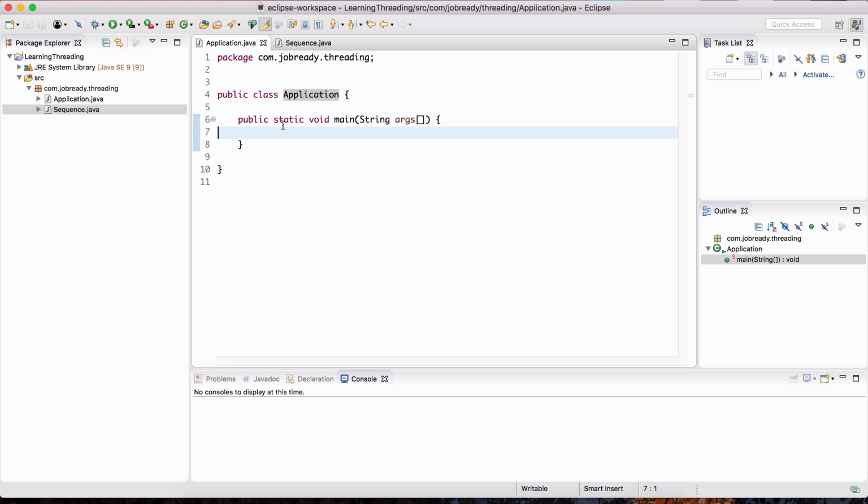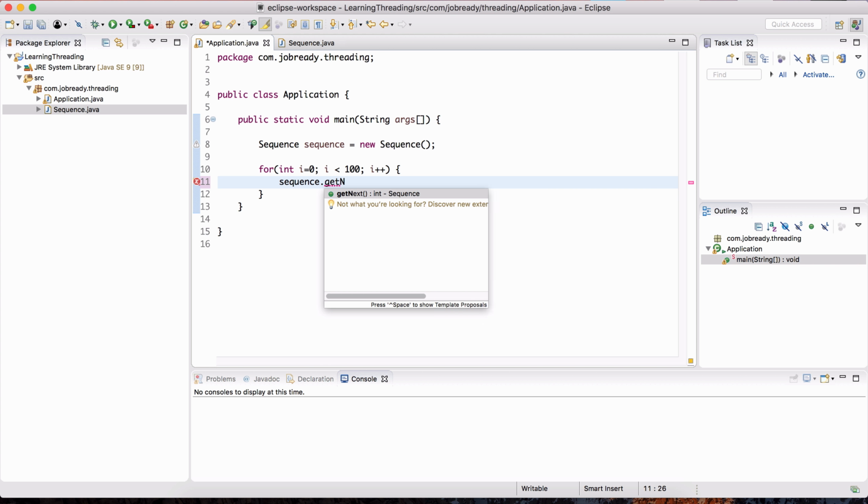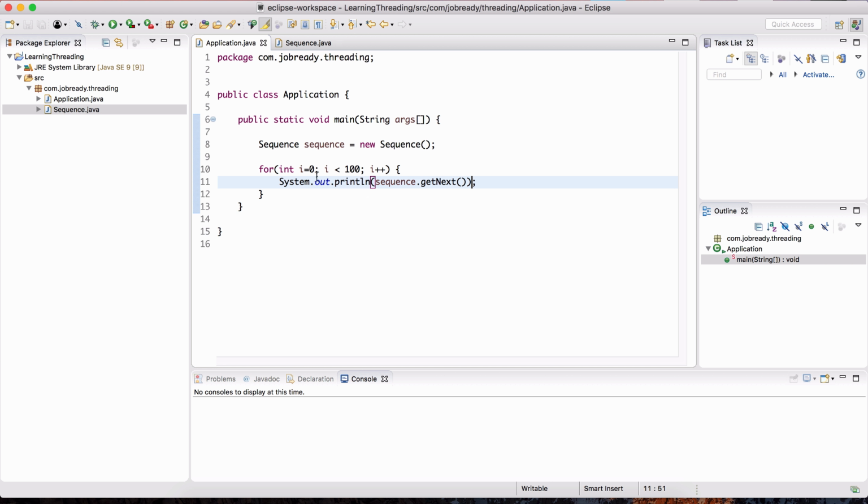So back in the application class, in the main method, let's create an instance of sequence. And let's have a for loop, initializing the i variable to 0, and as long as i is less than 100, we continue to increment i. In the body of this for loop, I'm going to print out the value of sequence.getNext with sysout. And this, of course, is going to just print from 1 to 100.